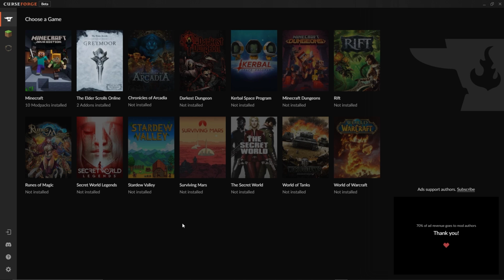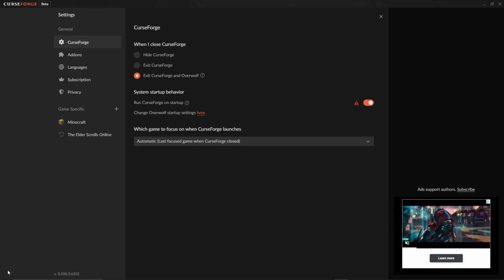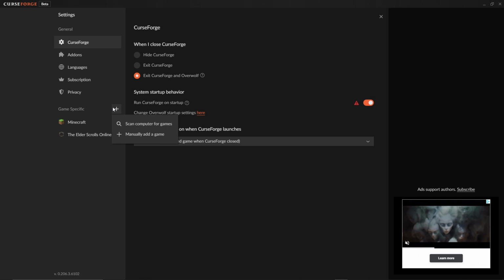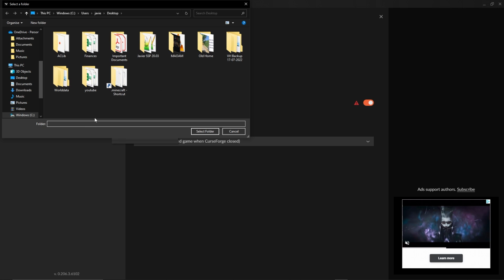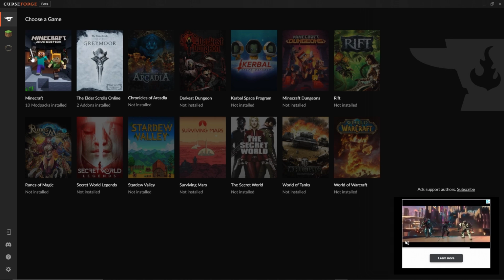As you can see here, I've got a variety of games. Now, it should automatically know where Minecraft is located on your computer. If it does not, however, go down to the cogwheel at the bottom left corner of your screen and go to game specific, click the add game button, which is this little cross, and manually add a game. And then you're going to want to go to the directory of where it is installed. Now, hopefully it should know where your Minecraft is already installed.